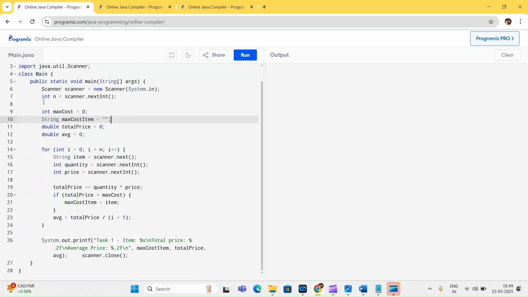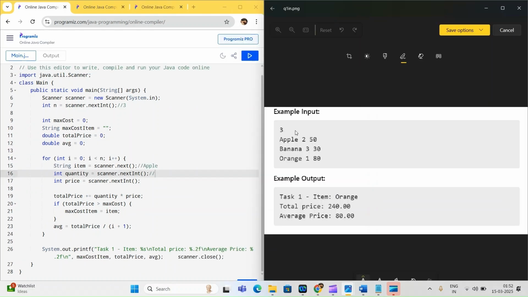So according to our first approach, we took n, that is the number of items that we need to take input as. Then we declare some variables, that is maximum cost, which will give us the maximum cost of a particular item. Then we'll take max cost item, which will be a string. So the maximum cost item is basically the item, for example apple, which gives the maximum cost. Then we'll calculate total price, and then there is an average in order to calculate the average of an item.